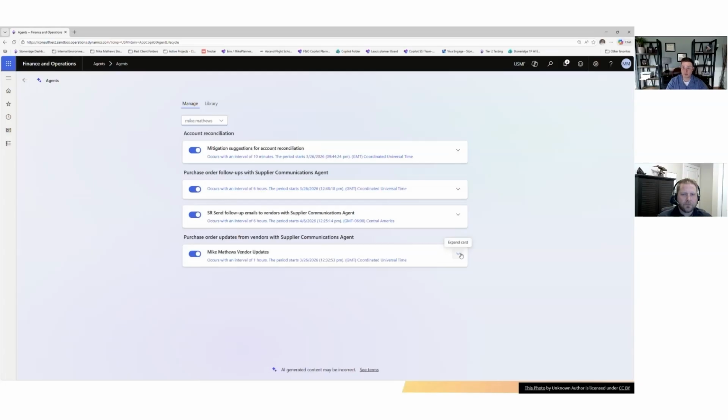So by this time you have one configured, you can always use this manage tab to enable or disable the agent itself using that toggle. It's going to give you an overview of what that recurring batch job is going to look like. And then if you expand, you'll be able to see who created it. You can delete if needed or edit.